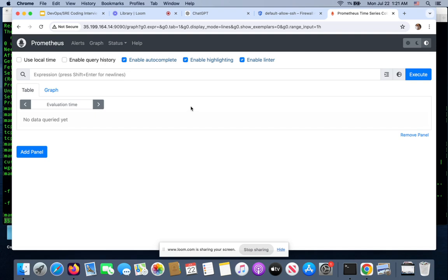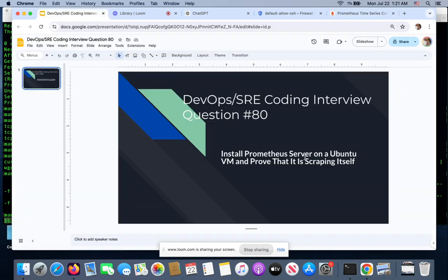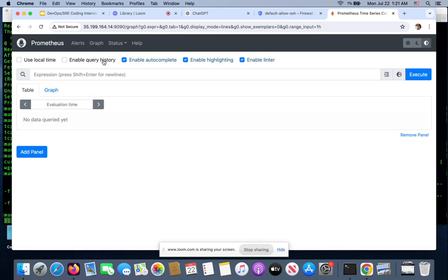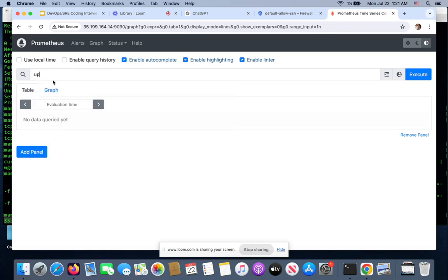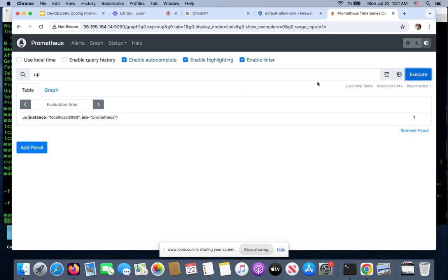So now our assignment was to prove that it's scraping itself. It turns out there's a thing called up. It tells you how many targets it's actually monitoring. So if I execute that PromQL query, it tells me that it's actually monitoring one target on localhost 9090, and that's one. So this is proof that the Prometheus server is up and running and is actually monitoring itself.